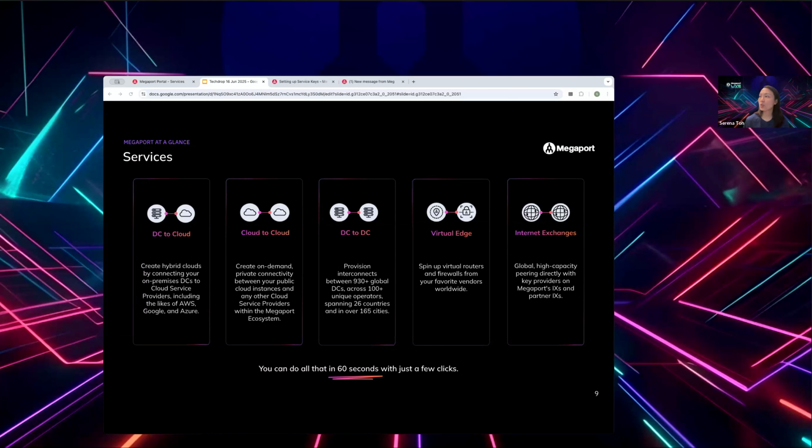And many customers are also virtualizing their network POPs with our Virtual Edge. Which means that Megaport offers you the compute on our network, and then you can host your favorite network appliance from vendors like Cisco, Fortinet, Palo Alto. The concept is bring your own licensing. And lastly, internet exchange, you can leverage Megaport Internet Exchange for direct peering. The best part is that all of this can be achieved using our portal within 60 seconds.